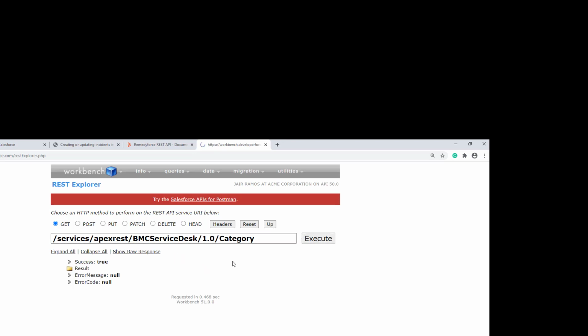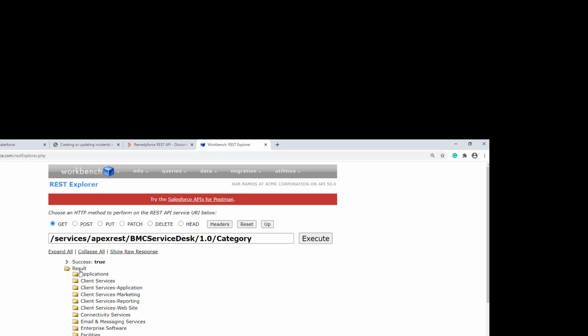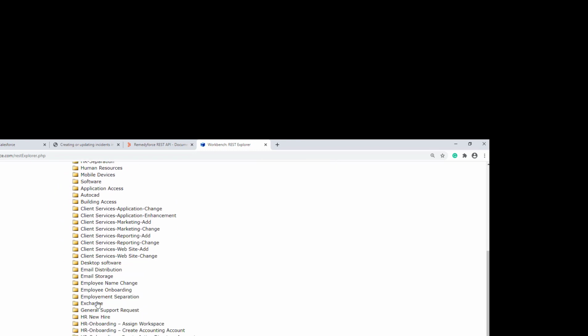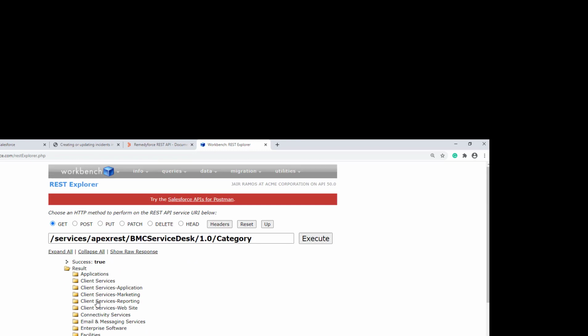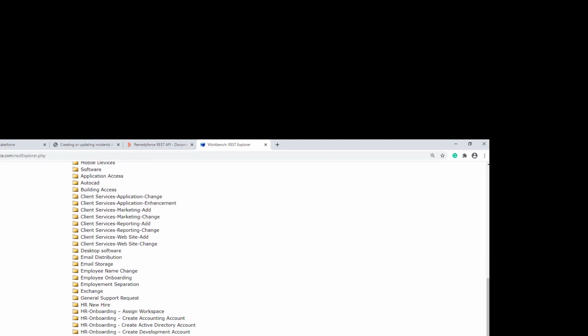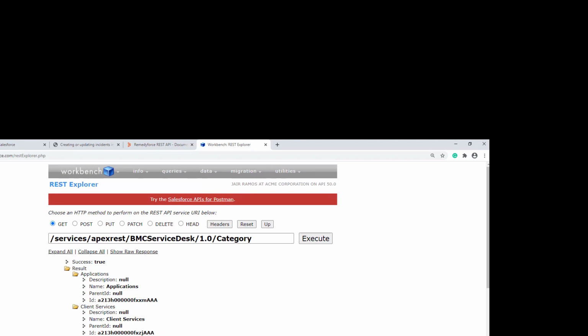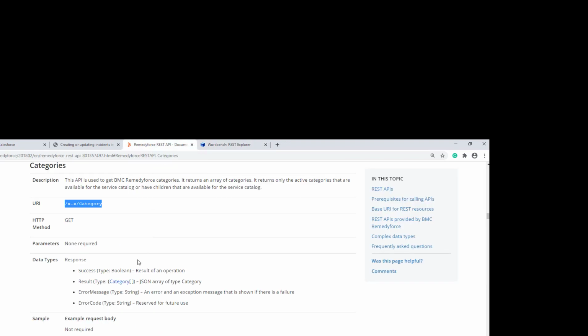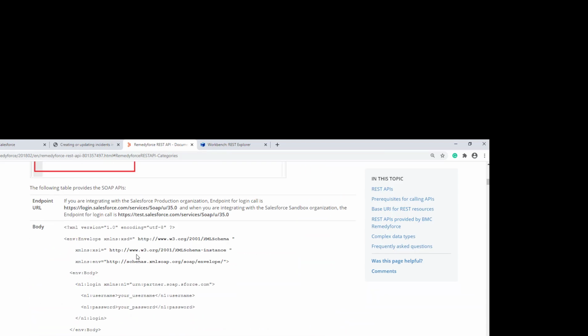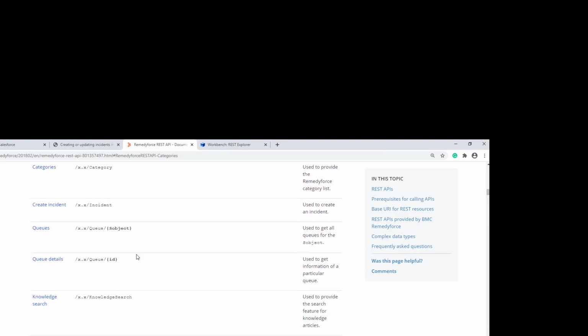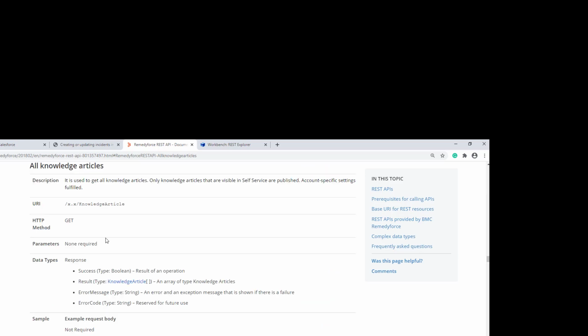Let's click execute, and here we will see all the results, which are all the categories that we have available in our org. If we click on each folder, we'll find more information, like if it has a parent category and the ID of the particular category that we are looking at. Basically, that's all the information that we can get from the category REST API call.